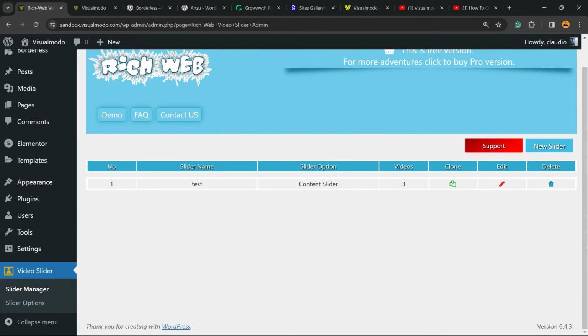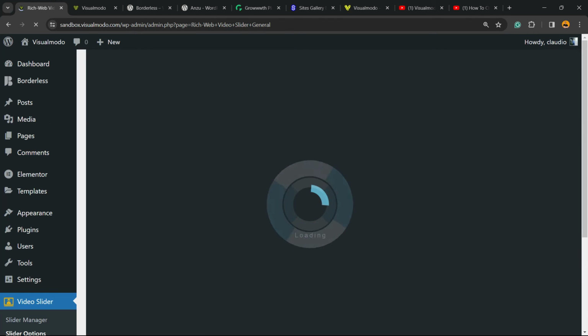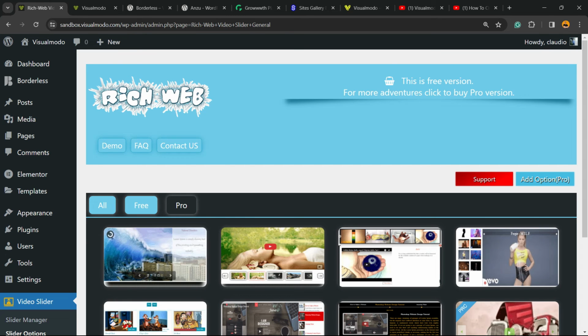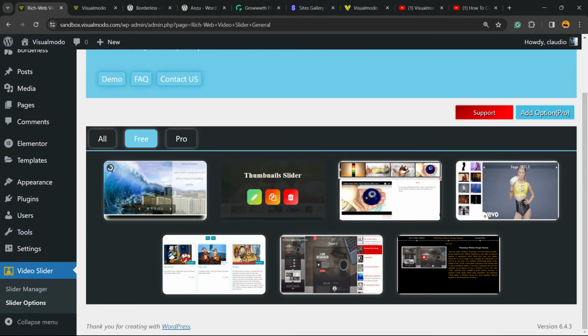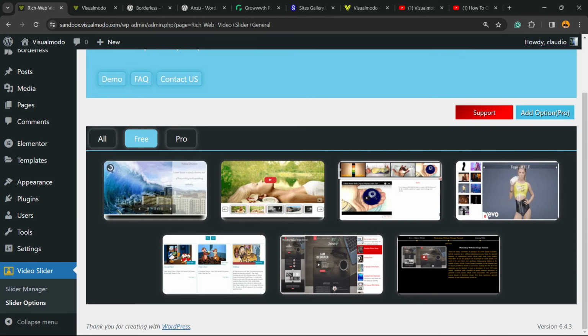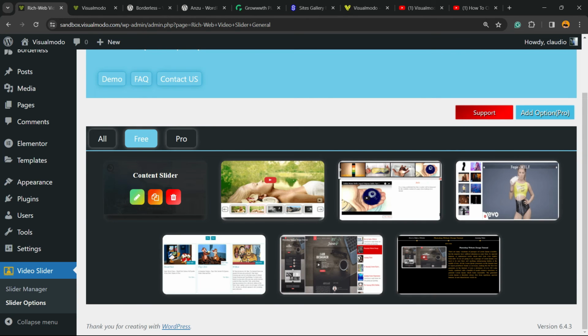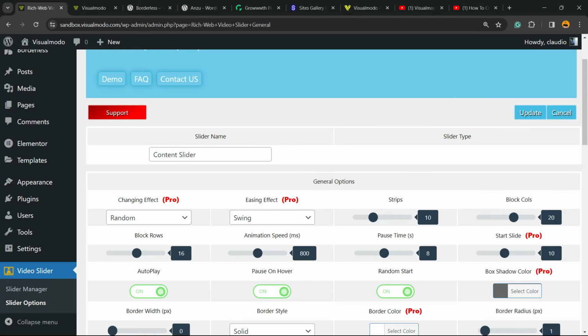Now let's explore how to customize this, okay? Next to the slider manager, there is a button called slider options. Click on it. And now click the free tab and choose the style, the type that you're choosing, okay? In my case, it's the content slider. So I would like to edit. I'm gonna click on this green icon.